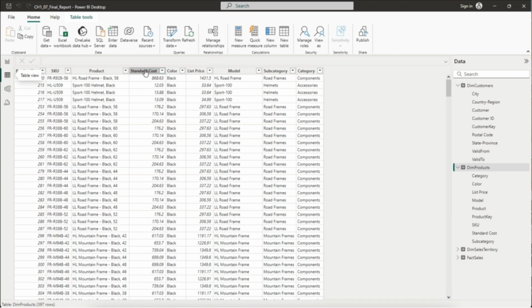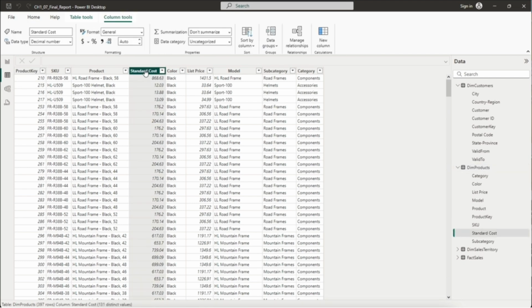First, we select the standard cost column and Column Tools appears above. We can change the format from general to currency. We can also change the number of decimal places by adjusting this section. Let's set it to 0.